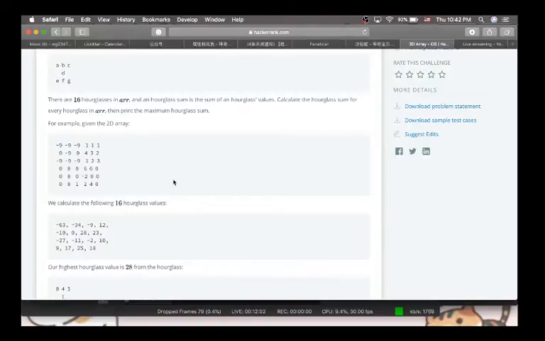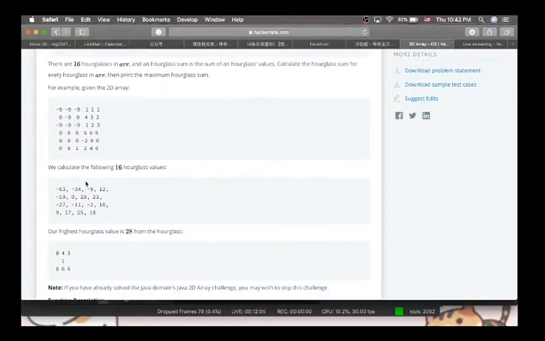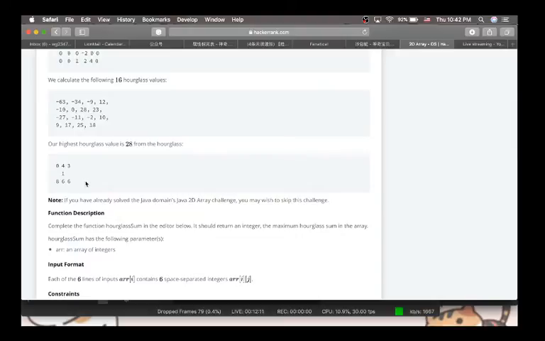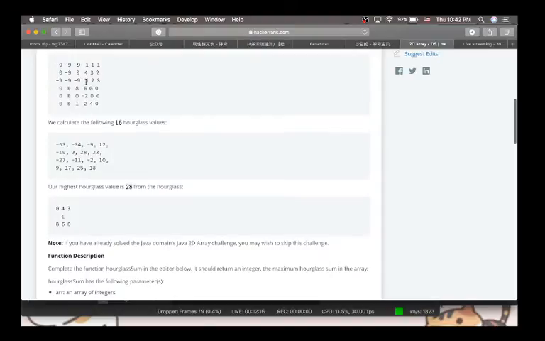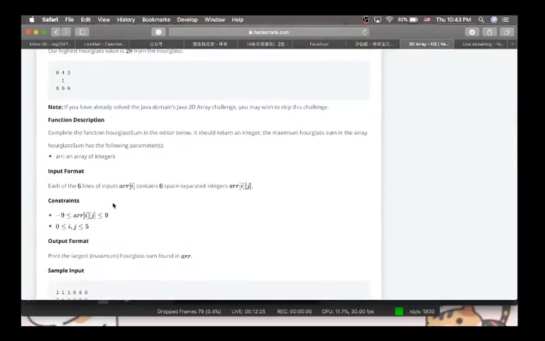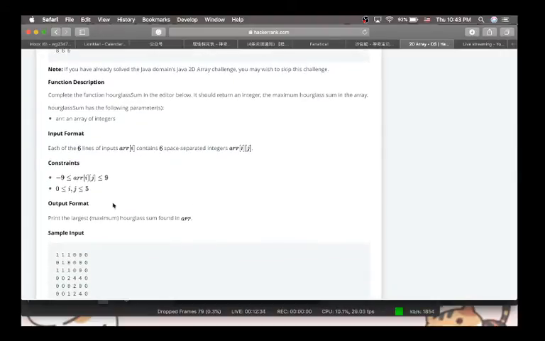So the hourglass sums should be like 4 by 4. We have 16 values. And the highest is 28, I think. So it's this part. So we have this function, and it should return an integer, the maximum hourglass sum in the array.